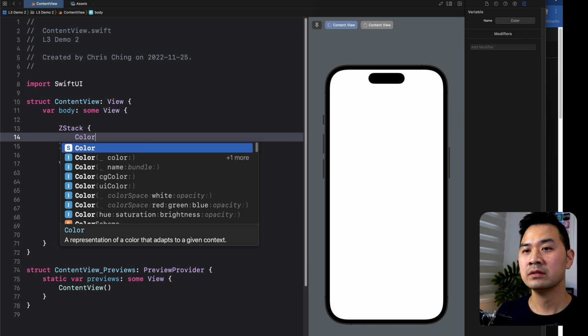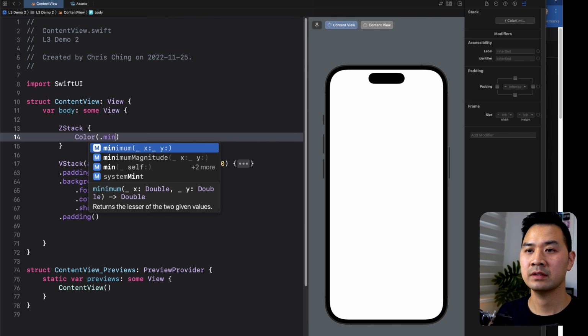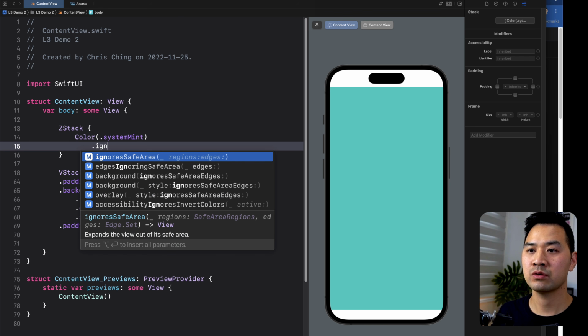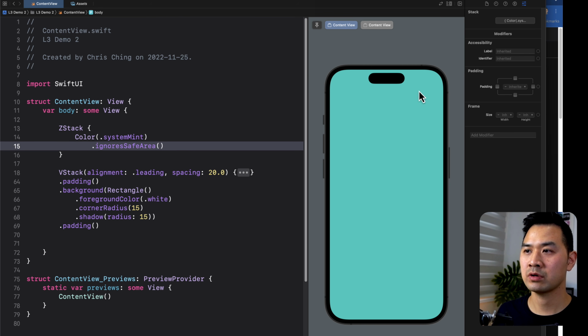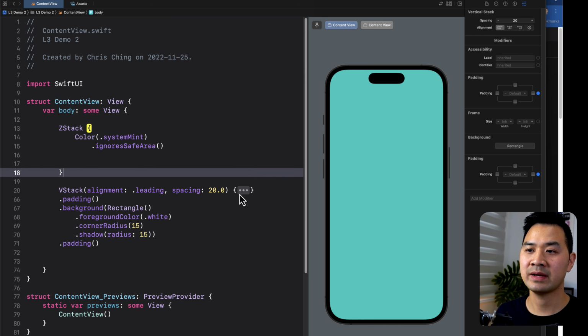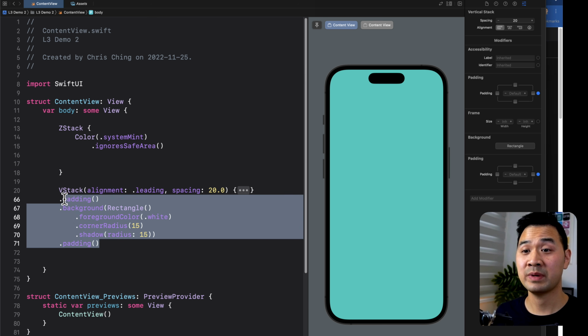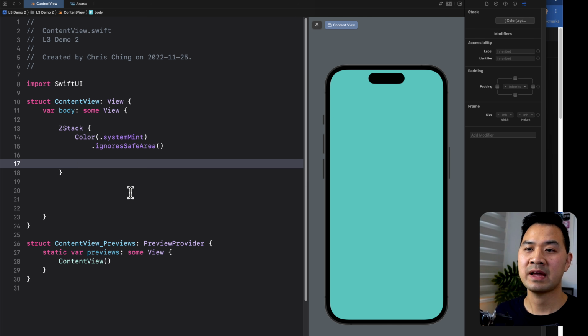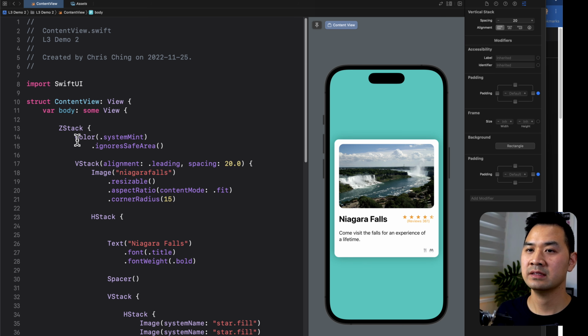I'm going to put a color. I'm going to choose mint, system mint, okay. And again, this is the safe area, right? So we have to apply another modifier to it. Ignores safe area. So it goes all the way. And then what we're going to do is put the VStack on top of it. So this whole thing right here, and keep in mind this is still collapsed, which also makes it easy to select. Command X, Command V to paste it inside the ZStack.